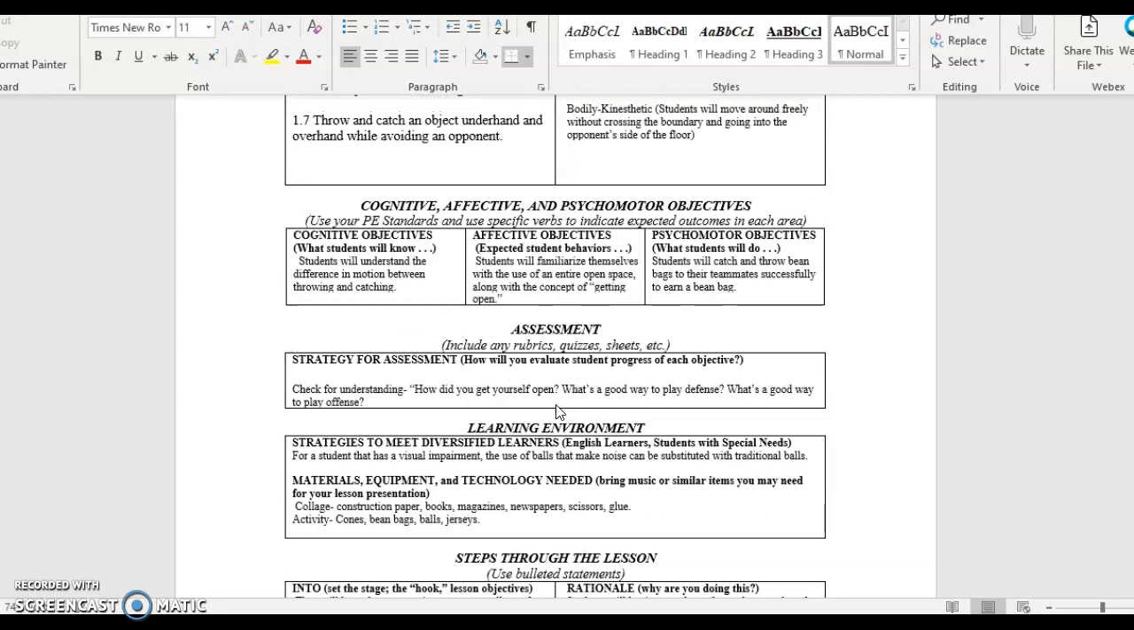Part of the assessment is to check for understanding. These questions can be asked throughout the lesson or after. How did you get yourself open? What's a good way to play defense? What's a good way to play offense?